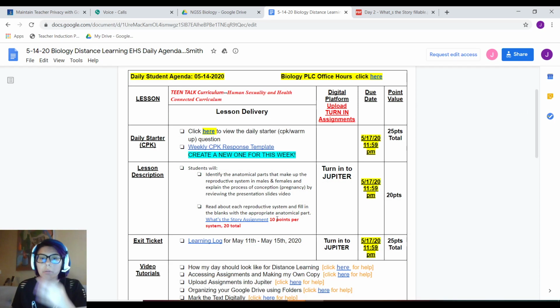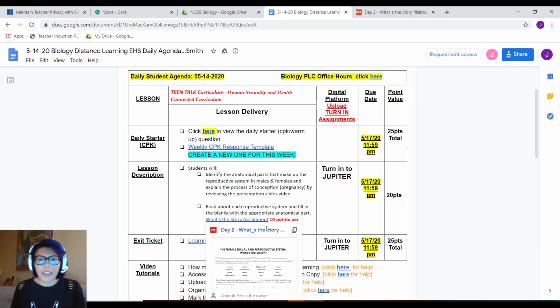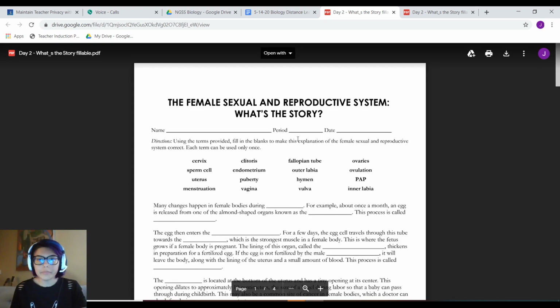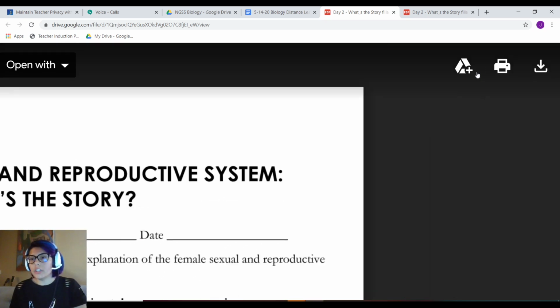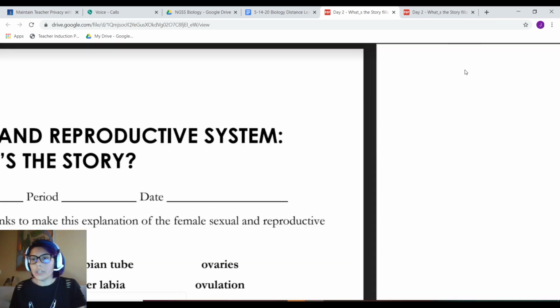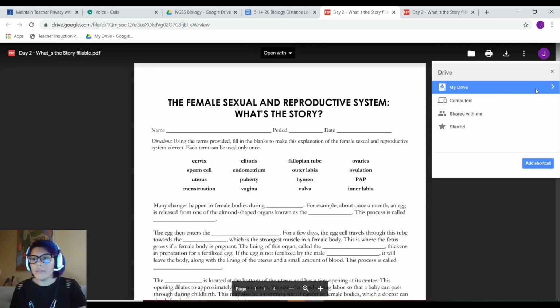So here we go. Let's say that this is the assignment that I've been assigned, and notice how I can't type on it, I can't do anything with it. So what I need to do first is go up here where it says add shortcut to my drive, and I want to make sure I do that.